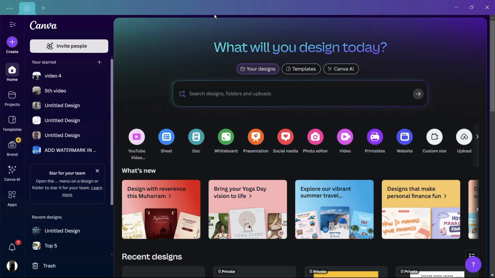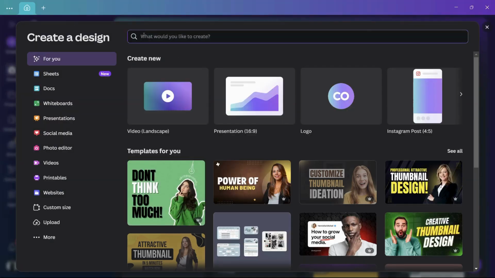As you can see, I am currently on Canva on my Windows 11 computer. After you have successfully opened the application, the next thing you need to do is create any design. In order to create any design, under the home tab you can either click on this create button or this plus icon at the top. So for example, let me click on this create button, and then you can type any design that you want.